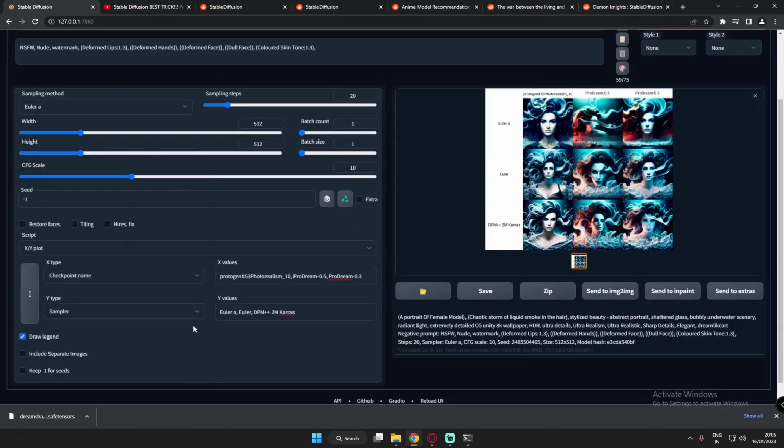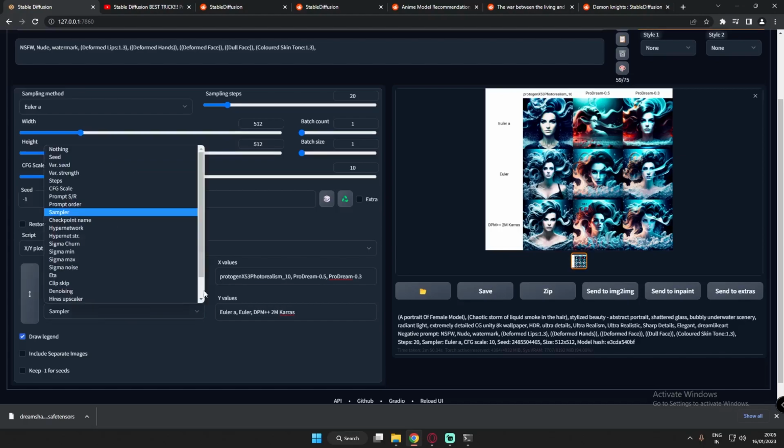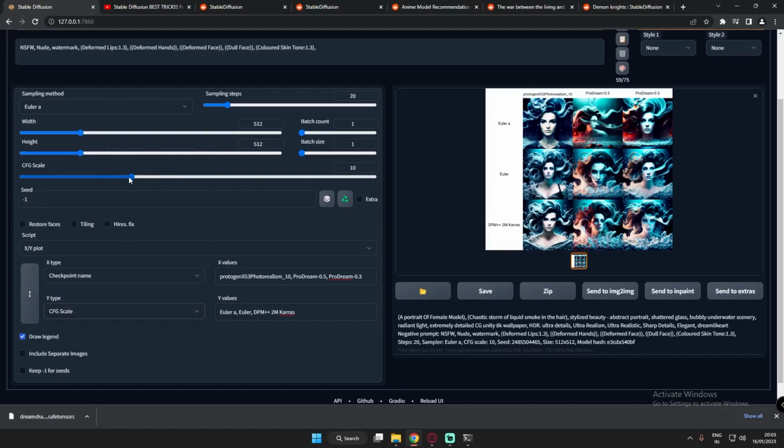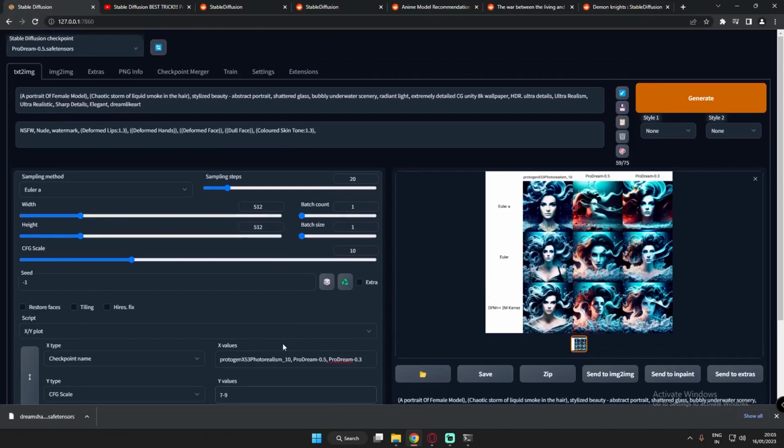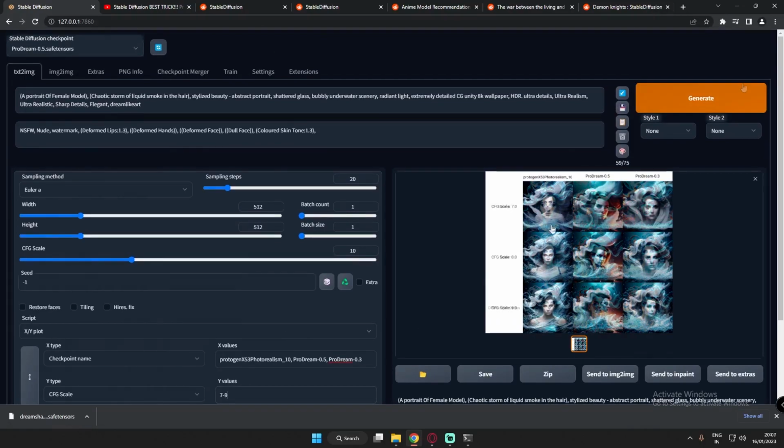Let me tell you one more example of this. First of all, let's go with CFG scale. We will select CFG scale from 7 to 9, so that we will get 7, 8 and 9. Let's see what result we'll get from 7 to 9. Okay, let's try to generate one more time and see what result we get. So here we are, guys, this is the result that we got.